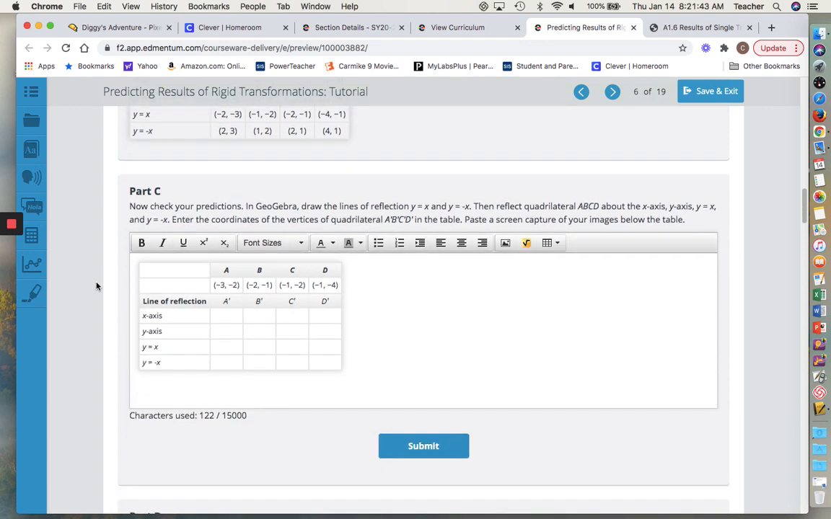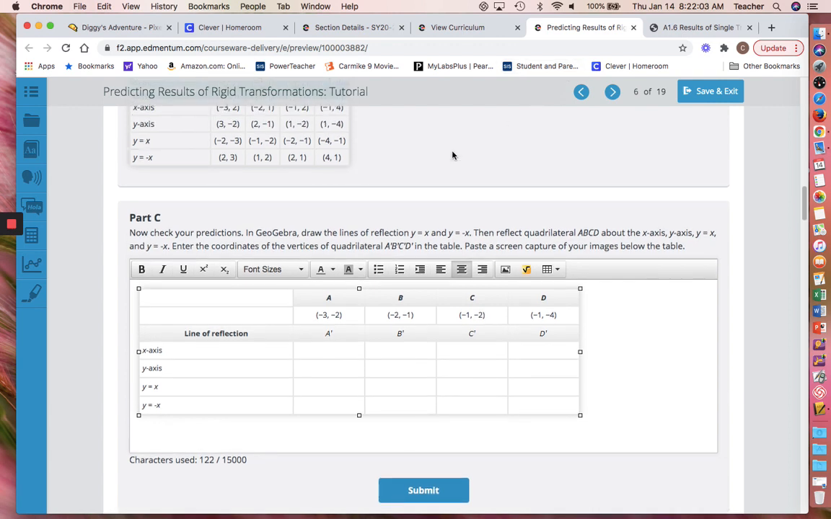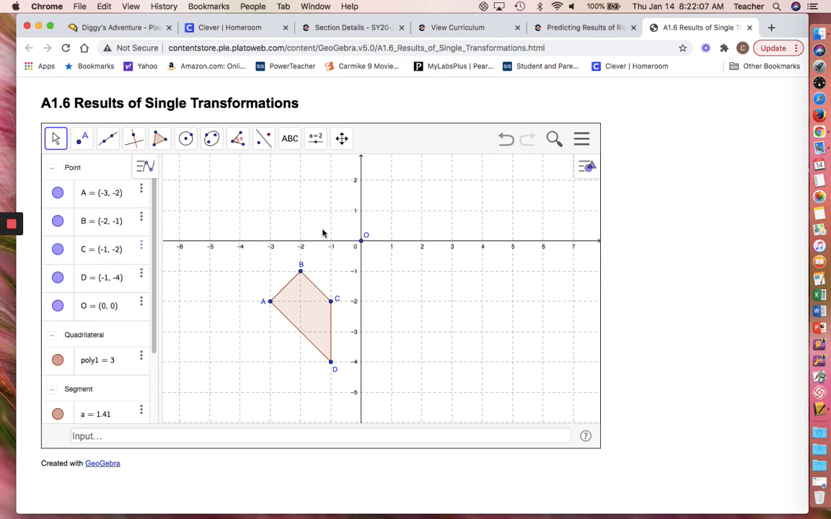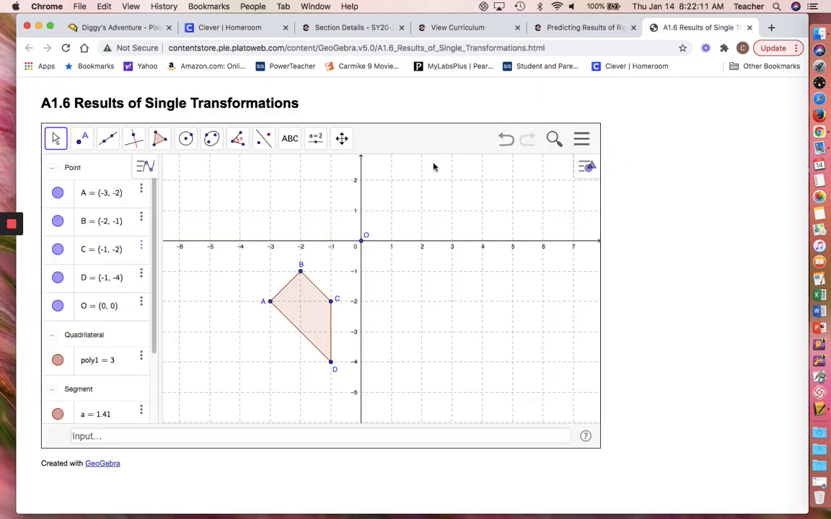All right, part C. Now check your predictions in GeoGebra. Draw the lines of reflection of Y equals X and Y equals -X, then reflect the quad ABCD around the X-axis, Y-axis, Y equals X, Y equals -X. So for you visual people, they want us to visually do this. Okay, so let's see here. What was the X-axis first? Yeah, I have to reflect across the X-axis.